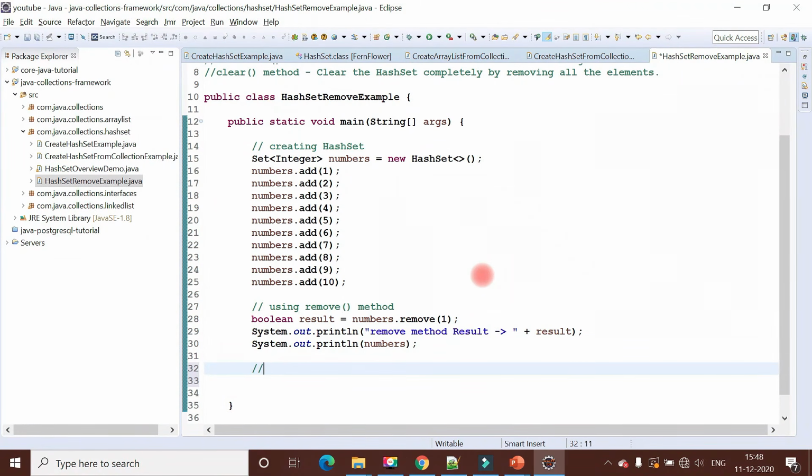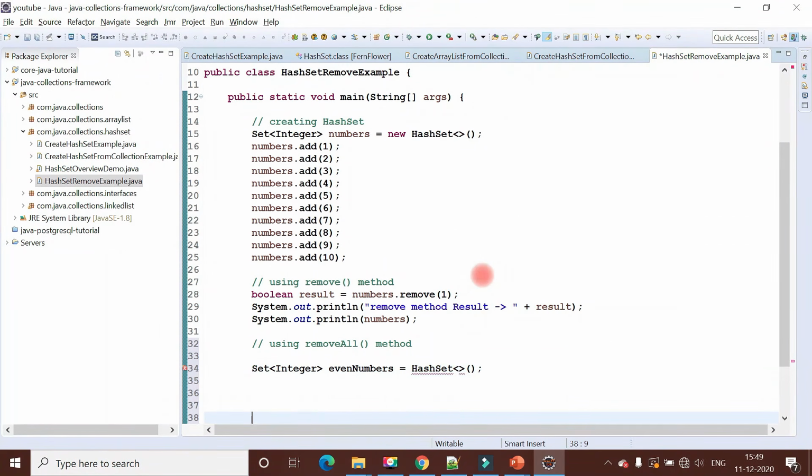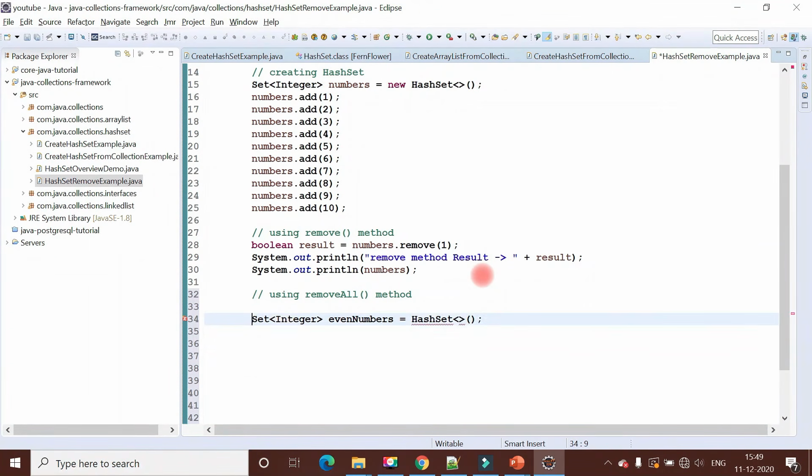Alright, this is the usage of remove API or remove method. Let's see how to use removeAll method to remove a collection or a set from an existing set. So let me quickly create a set object called evenNumbers, and I'm going to remove even numbers from the numbers object. So for that, let's go ahead and create the evenNumbers object.